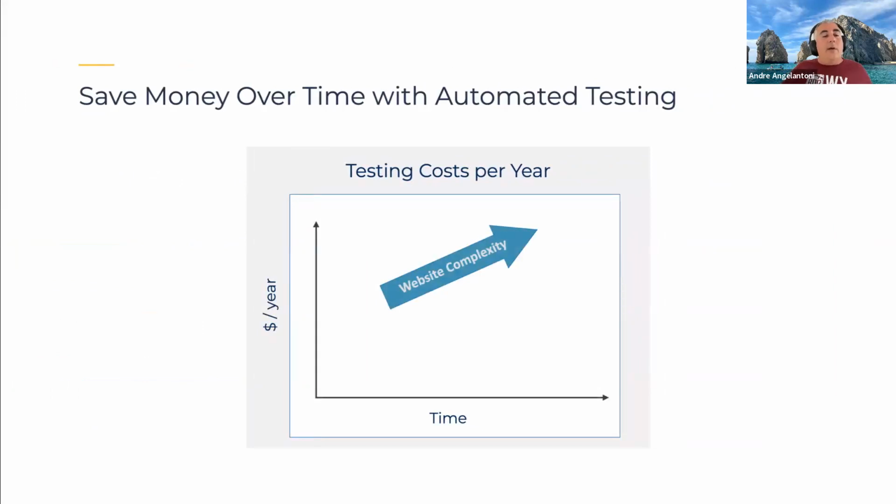So some people think that it is very expensive to do automated testing, and they're not wrong, because you do have to devote some resources. But let's compare over time, as a website gets more complex, what the cost is going to be. Now, these are obviously not using real numbers, okay, but you can generally assume it's going to be something like this.